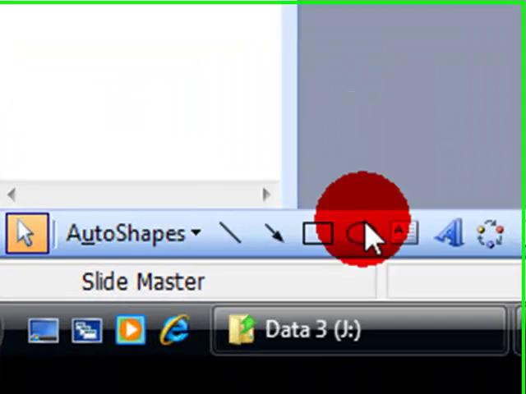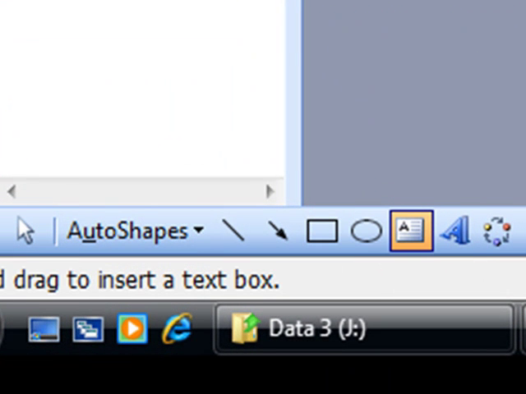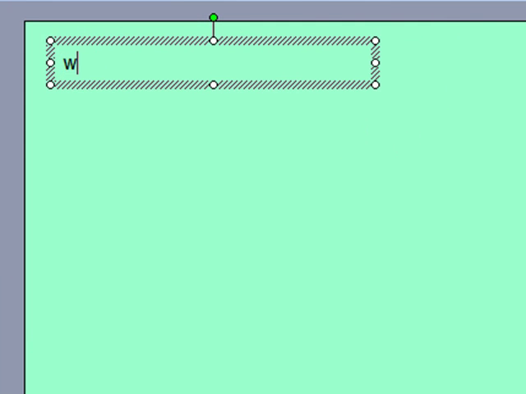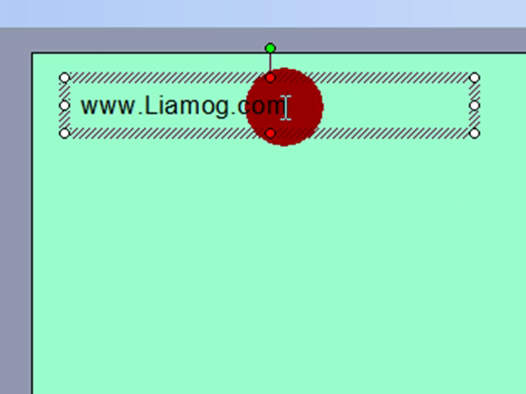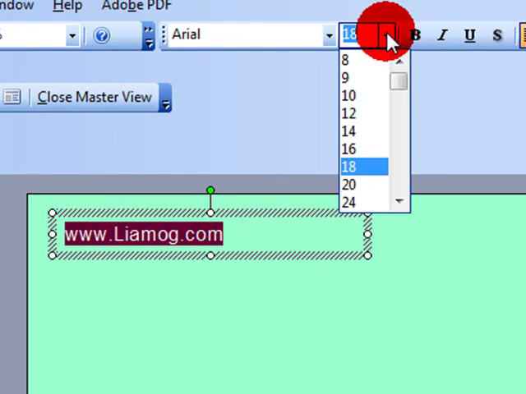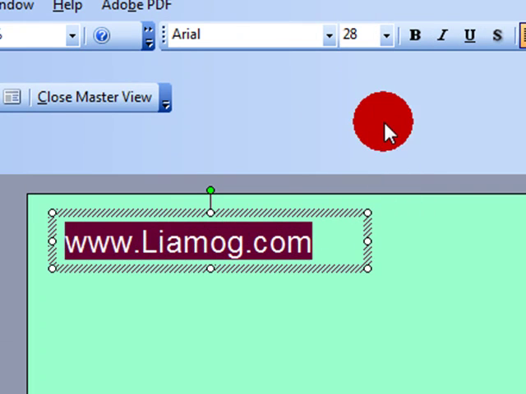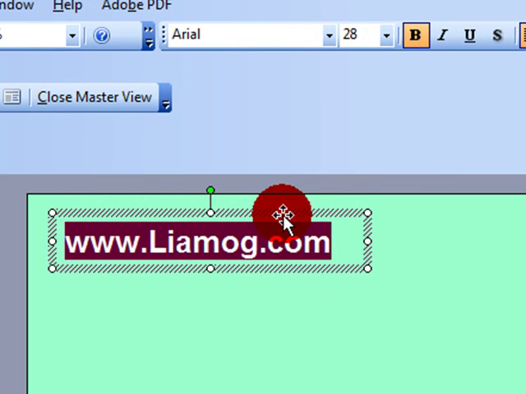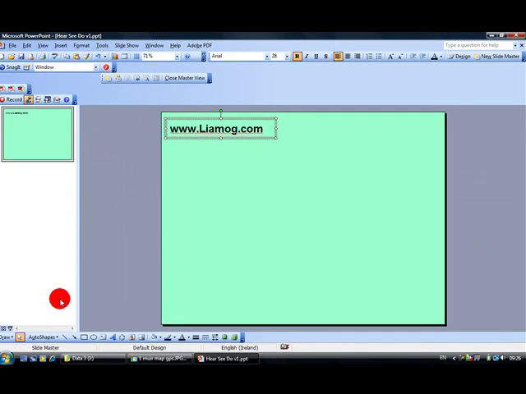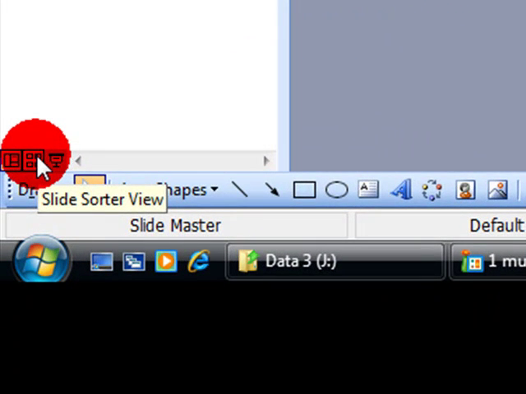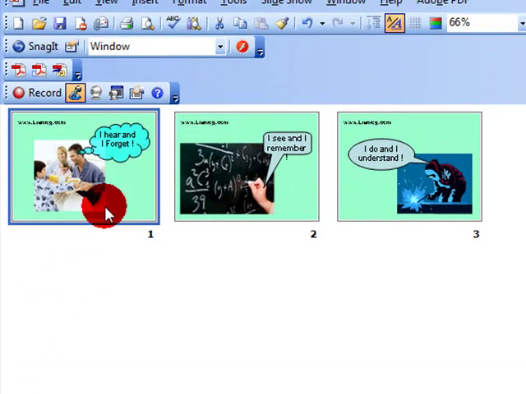I'm also now going to put in, just selecting a text box at the bottom, just create a text box here, and I'm going to put in a web location. And again, because I want this to be prominent, I'll make this, in this case, 28, and I'll bold it. Now this, which is my website, liamog.com, will appear on every page of the slide. So to look at what the slideshow will actually look like, just press the slide sorter view, and you can see what the slides will look like.